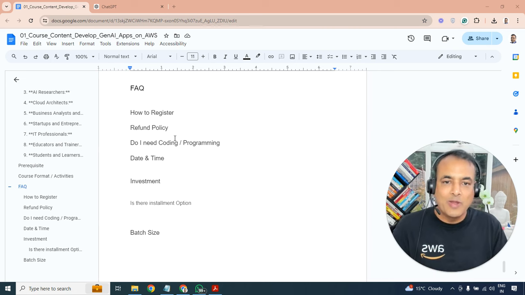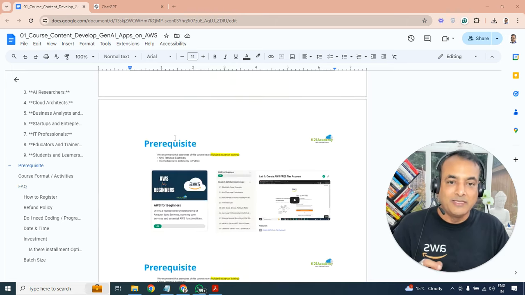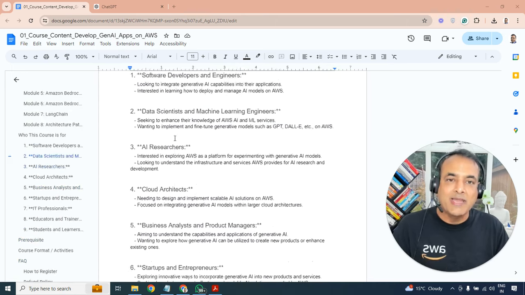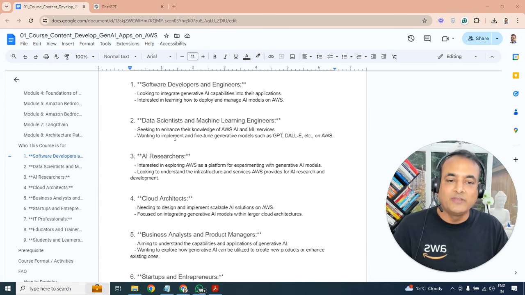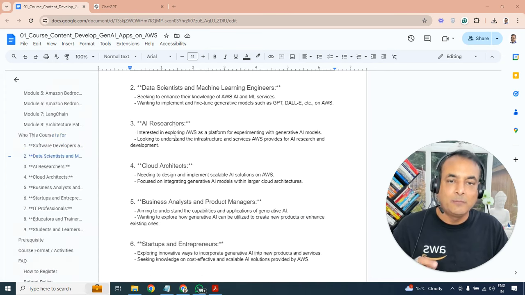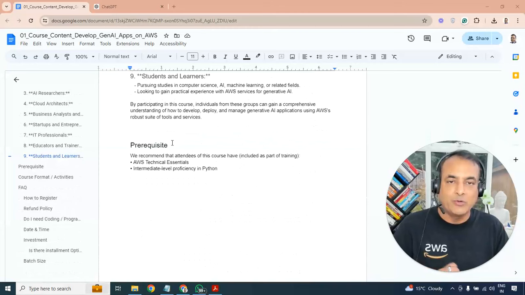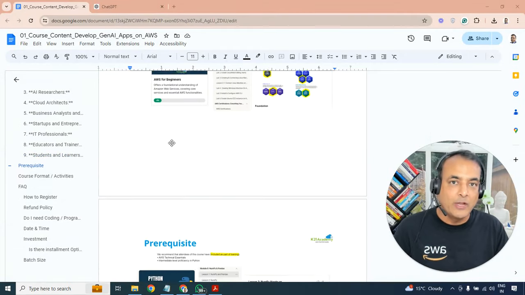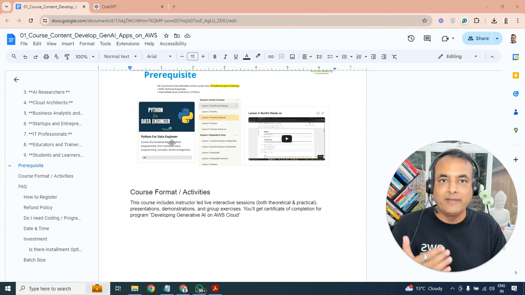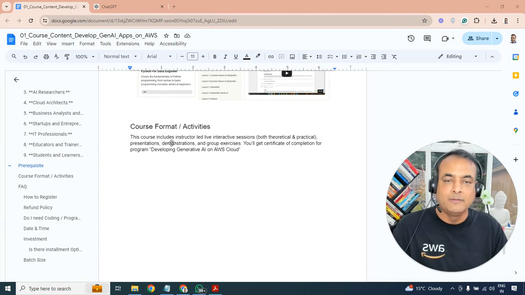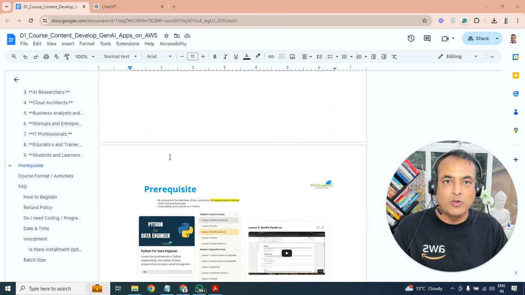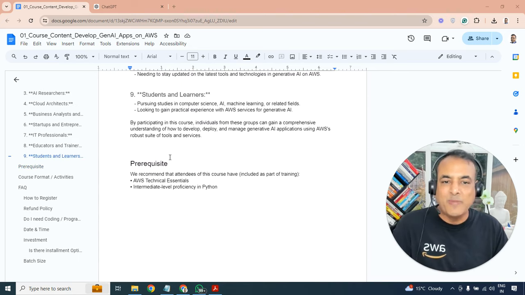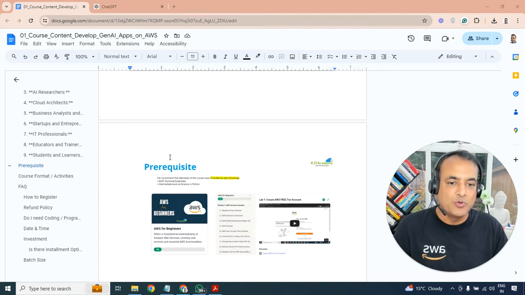Do I need coding and programming? Depending on, as I said, if you are an architect, you don't need to do all of the things. If you're a developer, then yes, Python will definitely help, but it's not mandatory. I'm learning it. I have no desire to learn coding and programming, but it's helping me with architecture level designs. It's also helping if you're a business analyst, or working as a product manager, product owner, or program manager. Again, you don't need that.